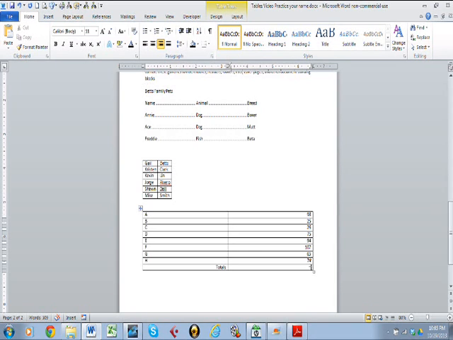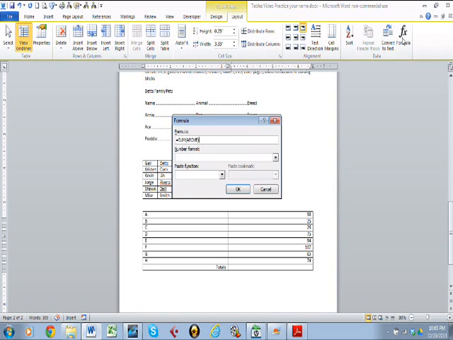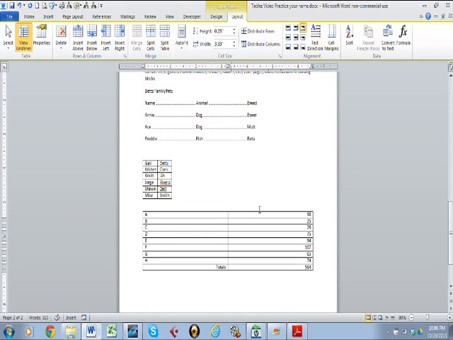In the bottom cell, click on the Layout tab and click the Formula button. And the automatic one is to sum. If we want to add, we can do sum above. Just click OK there. And it added all of our numbers up.